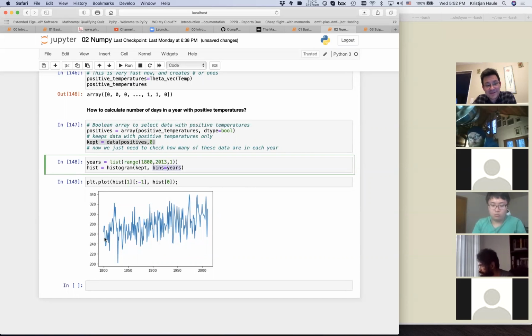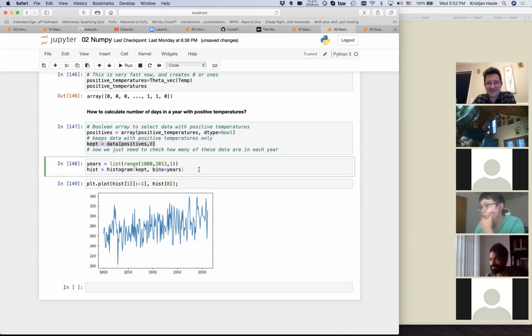Okay, and as you can see, this data does go up a little bit, maybe. So maybe we will see some hint of global warming, maybe. I don't know. Maybe it's just a speculation.